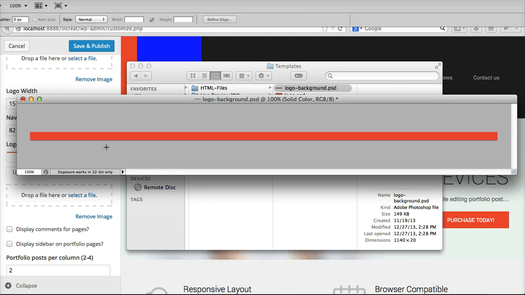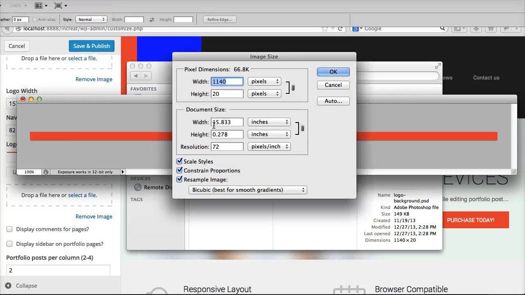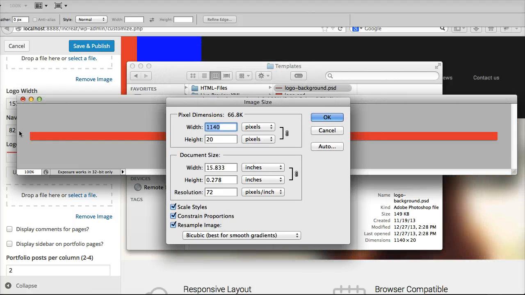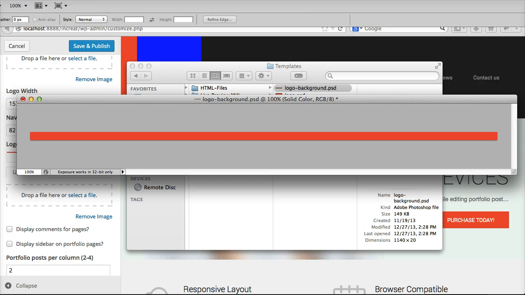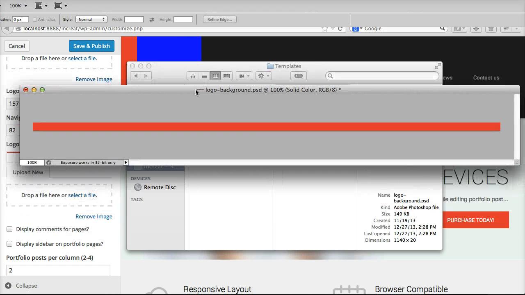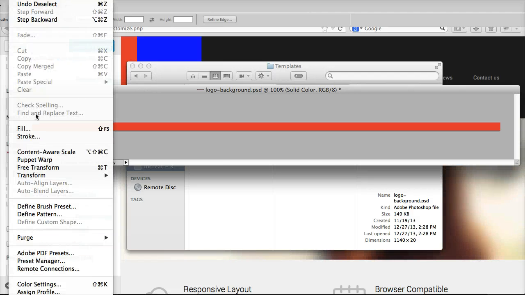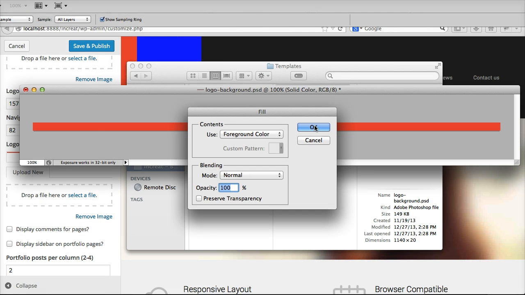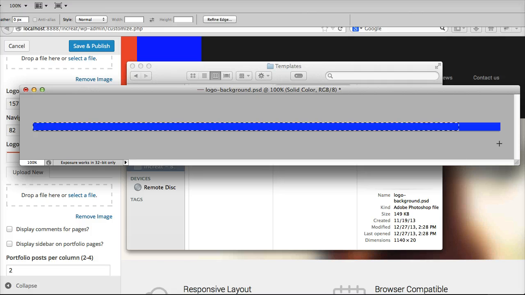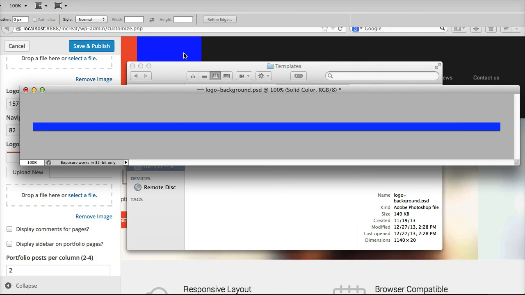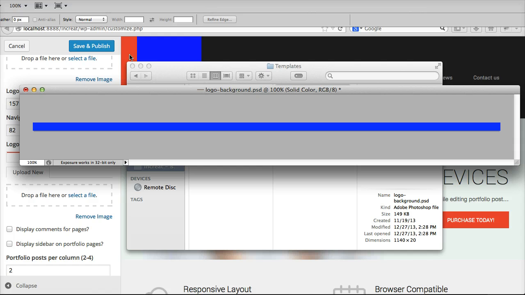So the cool thing is you don't need Photoshop. Many of you may not have Photoshop, and if you don't, all you need to do is make a large image that's 1,140 pixels wide by 20 pixels tall, and then fill it with one solid color. Like I said, you don't need Photoshop, but this is the Photoshop example. All I need to do is fill this with the color that matches my logo, and now we've made this big blue block, and that's what is repeated there.